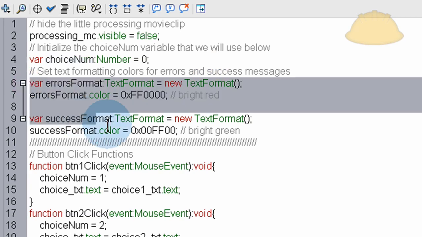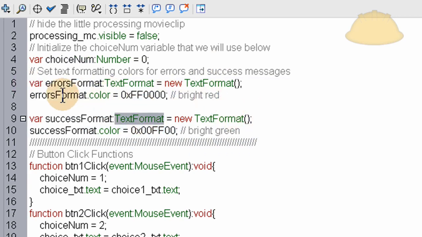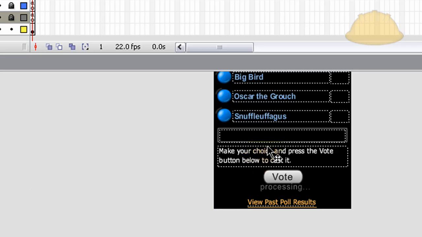These bars here are two text formats that I set up. One for error formatting, which has a color of bright red set on it, and then the next one is a text format that I set for the success color, which is I think a bright green. And those are applied in different parts of the code. That way you can make this text field have different colors. By default it's white. If they get an error, it's going to be red. If they get a success message, it's going to be green, bright green. You can set those colors any way you need.